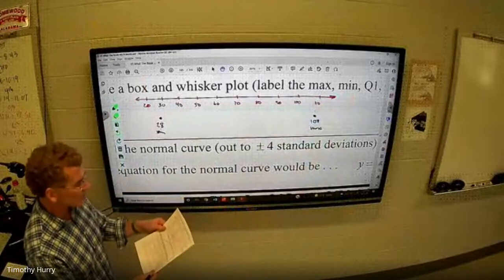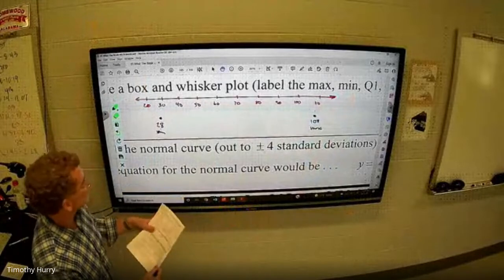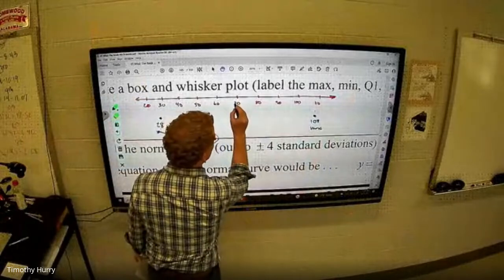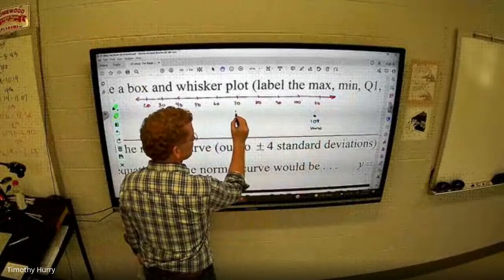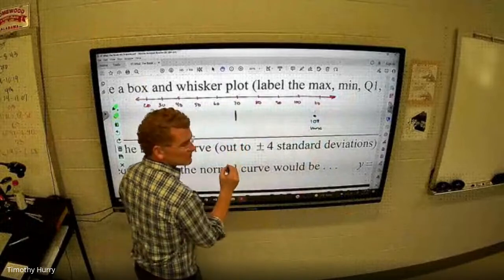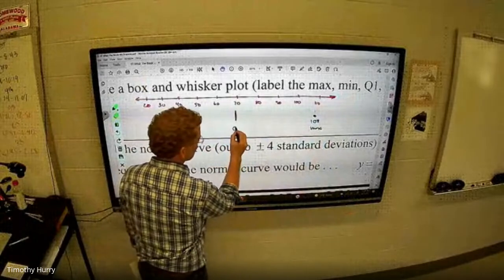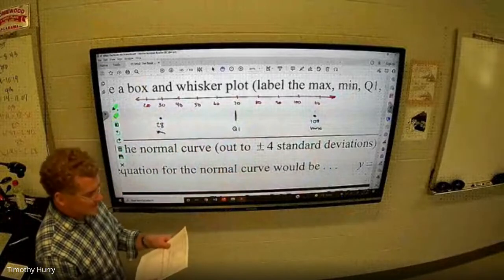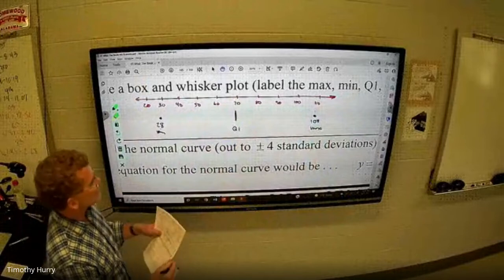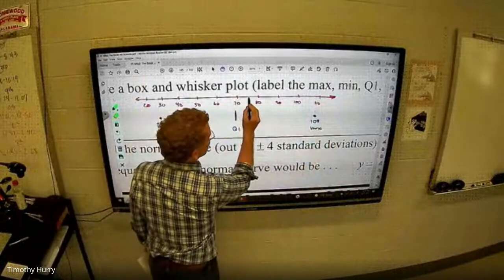I need the quartiles. First quartile was 69. That was right here. So if you want to put a dot, you can, but in the end, we're going to have a little vertical line there. You'll see why in a second. And that is my first quartile. My median is my 76.5. So that's 75, maybe 76.5.